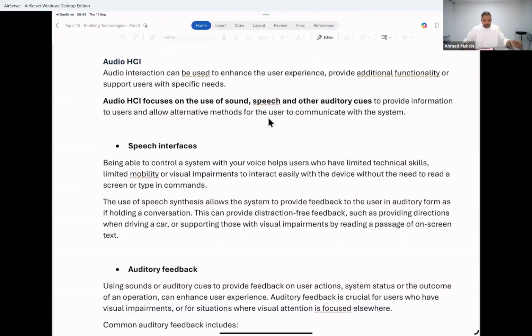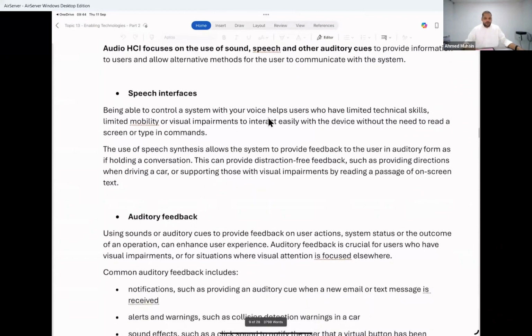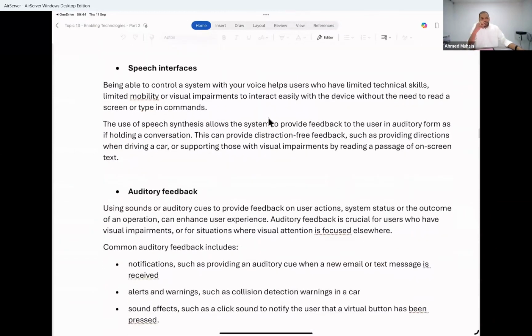Right, everybody, can we come down to speech interfaces? So when developing a system, guys, under the audio HCI, the user should be able to control your app or your website or whatever system you developed using audio. Audio meaning speech recognition. Your app or your website, whatever system you develop, should be able to understand user instruction through voice. So guys, can you all read that?